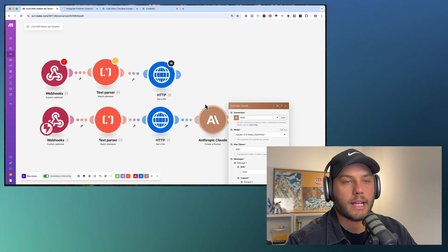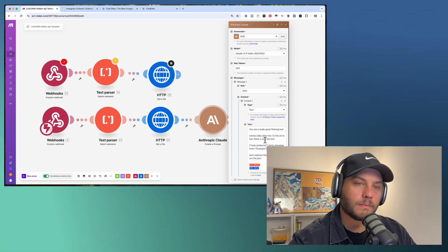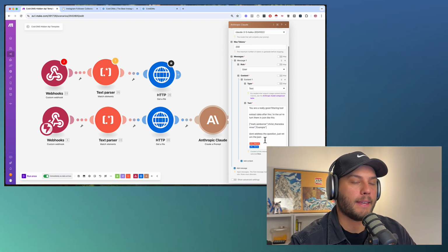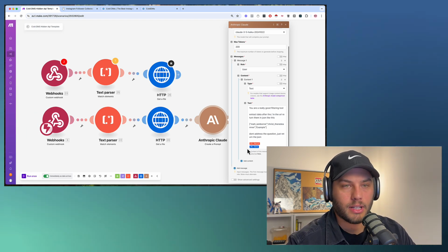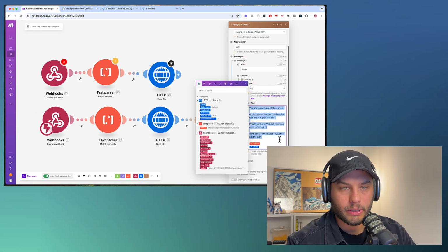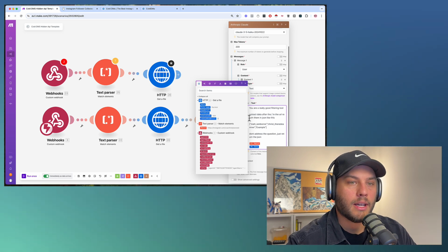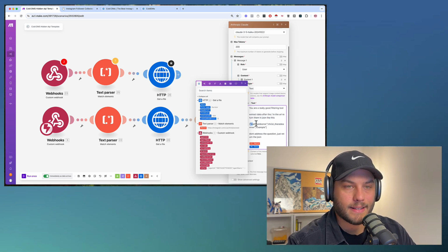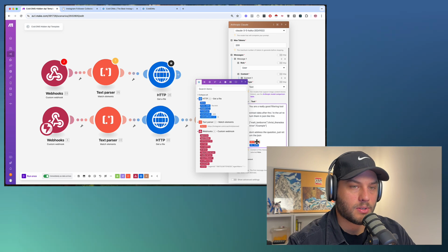And then I've got a Claude prompt here that filters the inputs from the text parser and also any information through here. This is the prompt that I'm using. You're a really good filtering tool. Extract data after the hash in the URL and turn them into a JSON like this, just returning a JSON array here. This is the format that it needs to be in. Don't address the question, just return the JSON. Then the match or the actual data that comes through.